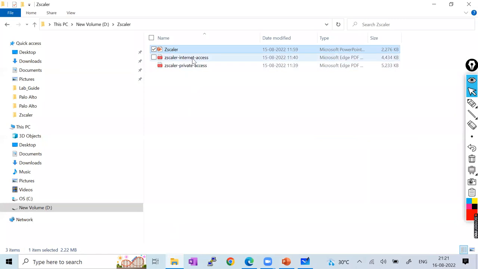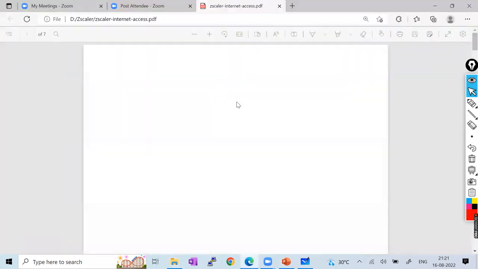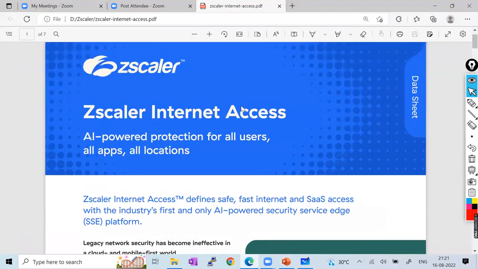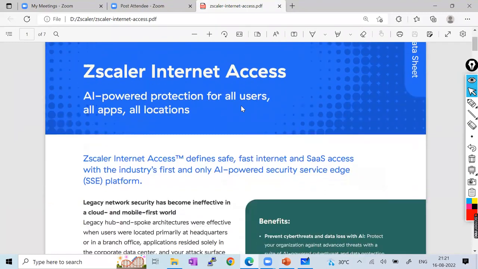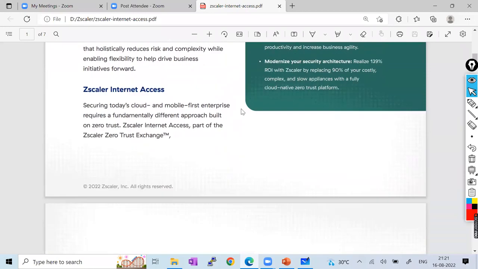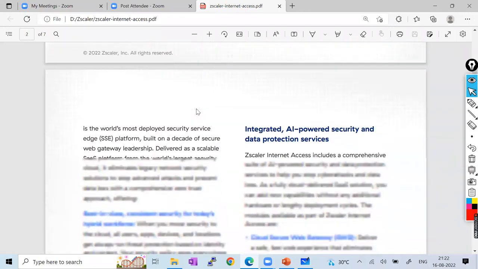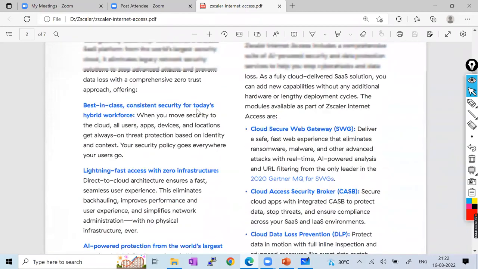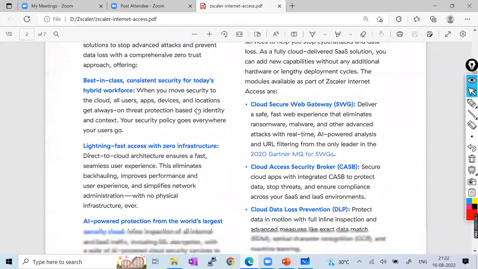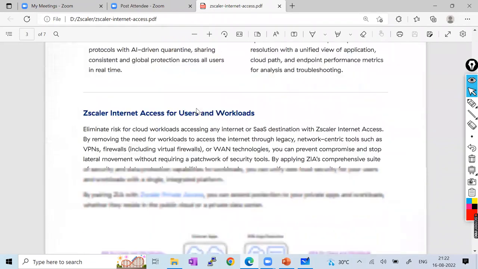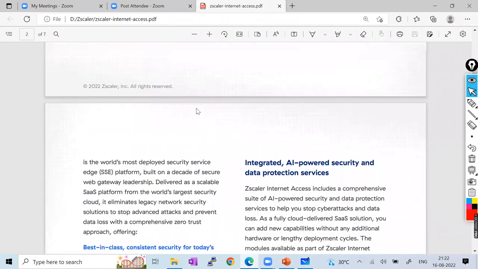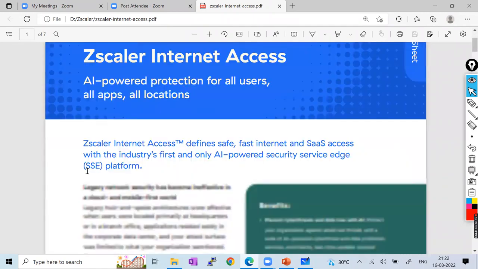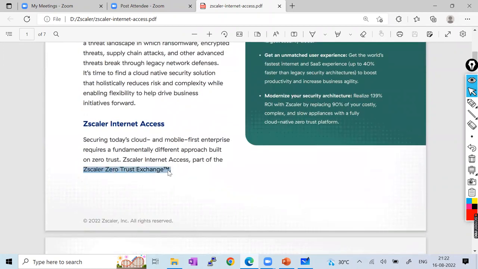Zero trust exchange. Let me open the official Zscaler Internet Access document. They use a very powerful word known as zero trust exchange. Let me show that word. Maybe it is written somewhere. I'll try to make you understand what that means. Zero trust exchange. Yeah, you can see zero trust exchange. So what does that mean?